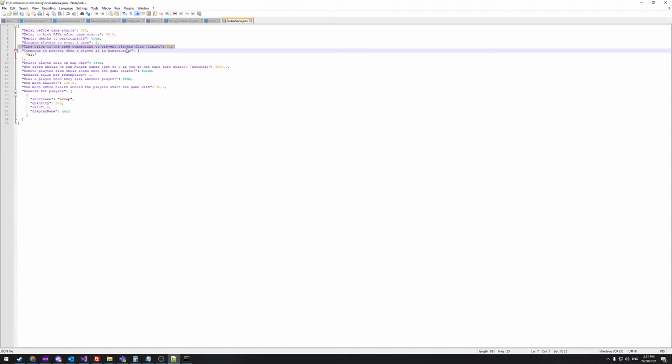Time prior to the game commencing to prevent players from joining. This is to stop players from joining at the very last second and potentially causing issues, so I set this to about 10 seconds. It means that in the final 10 seconds of the timer, no players are able to join.